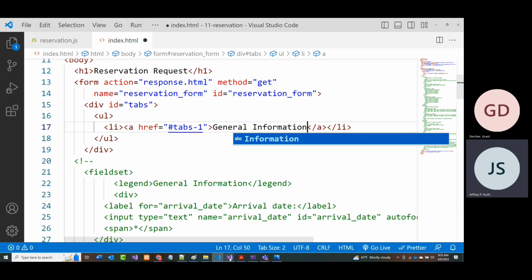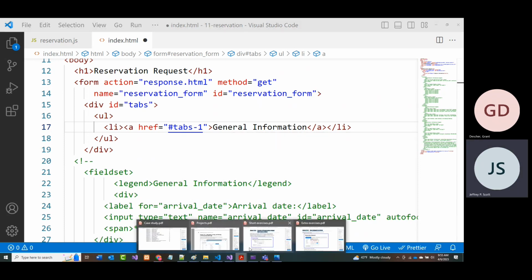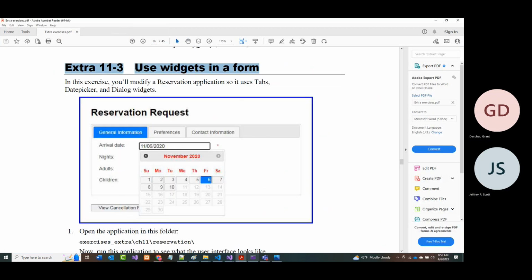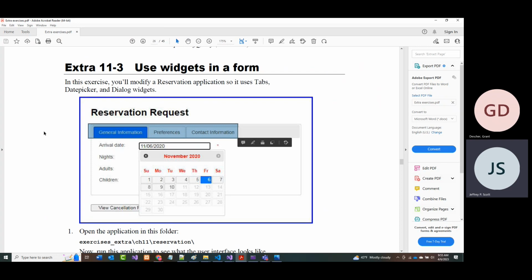Now, if you remember, what we want in here is we want this to change into 3 tabs. So when we click the general information, we're going to get just these 4 things. The preferences are going to be our room things, and the contact information will be the name, the email, and the phone. So we're setting up each one of these as their own individual tab.